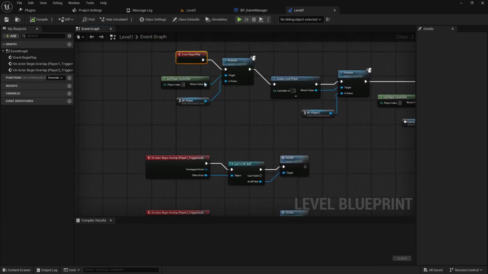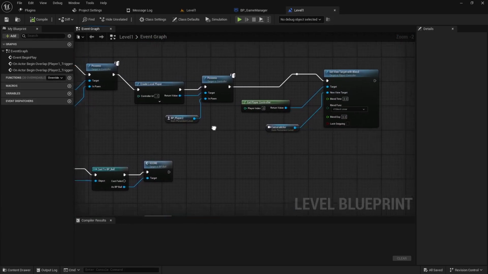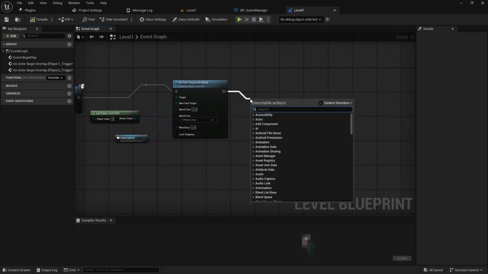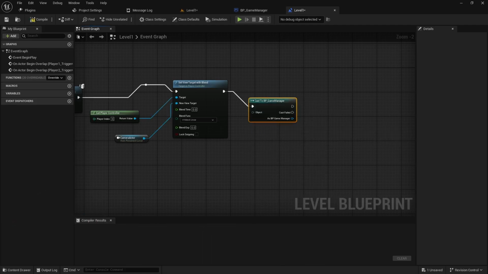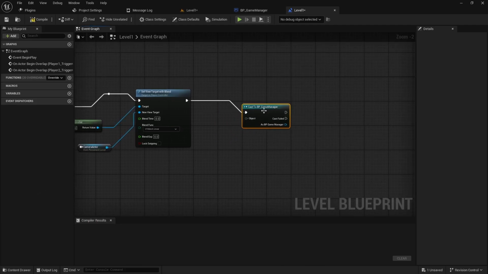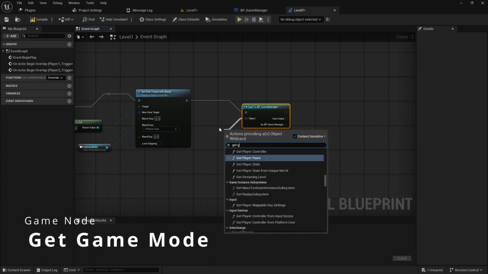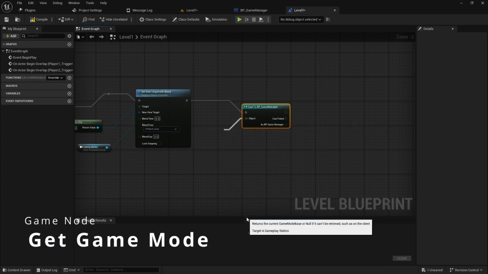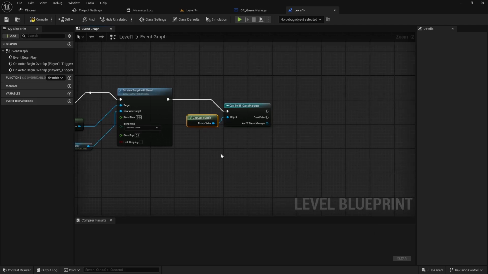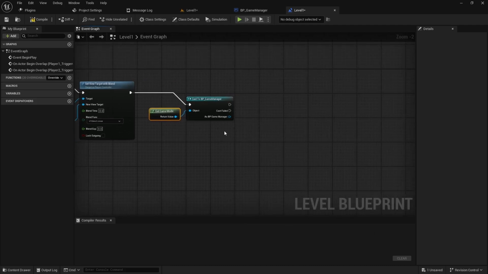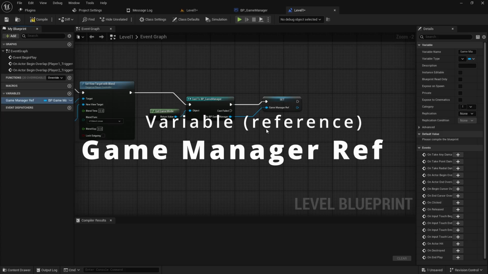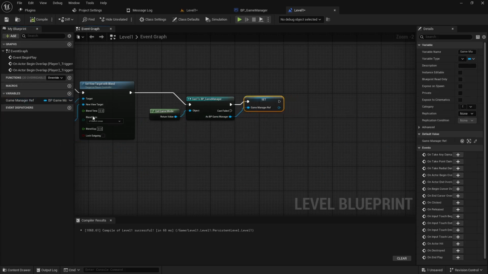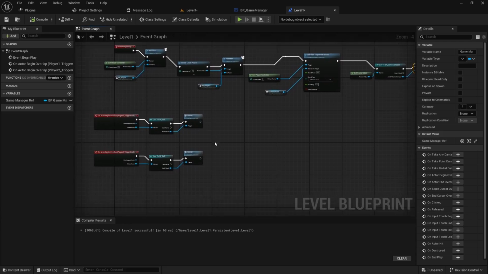So what we can do is use the begin play on the level blueprint, and at the end we'll do a simple cast to BP game manager. Then for the object, we can pull off and do a get game mode. Once we have the game mode in the cast, we can right click on the blue pin and promote it to a variable. And we'll just call this our game manager reference. That way we have it stored, so we can call it pretty much anywhere.